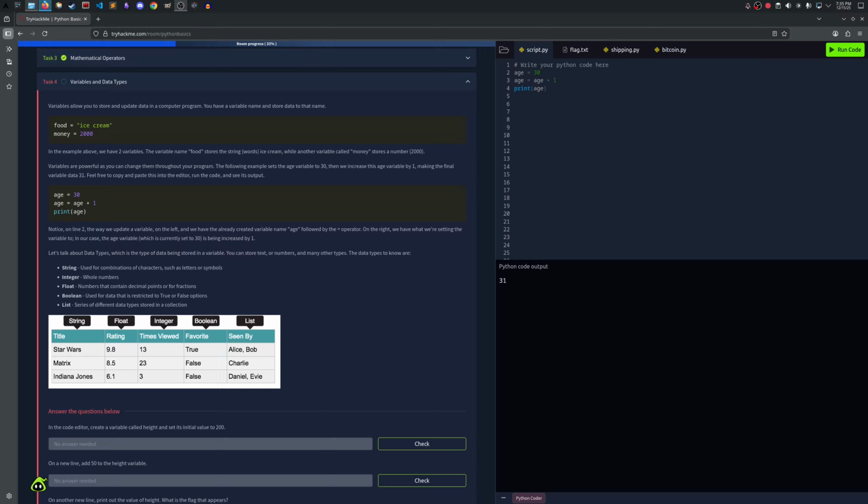Let's talk about the data types, which is the type of data being saved in a variable. You can store text or numbers and many other types. The data types to know are string, used for combinations of characters such as letters or symbols; integers, whole numbers; floats, numbers that contain decimal points or for fractions; Boolean, used for data that is restricted to true or false options; and then a list, sets of different data types stored in a collection. We have some examples in this picture.